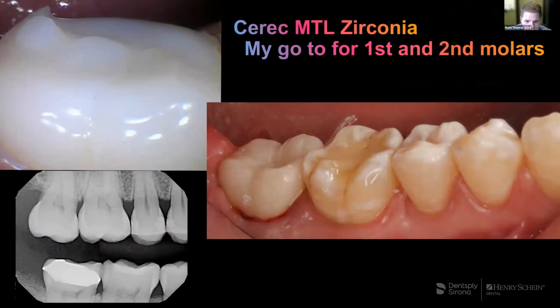So it has become my go-to for first and second molars. It is not as aesthetic as an Emax, so anything premolars forward, I still do either Emax or Tessera. It's an all porcelain lithium disilicate material. But for that strength, you can't go wrong with that zirconia.